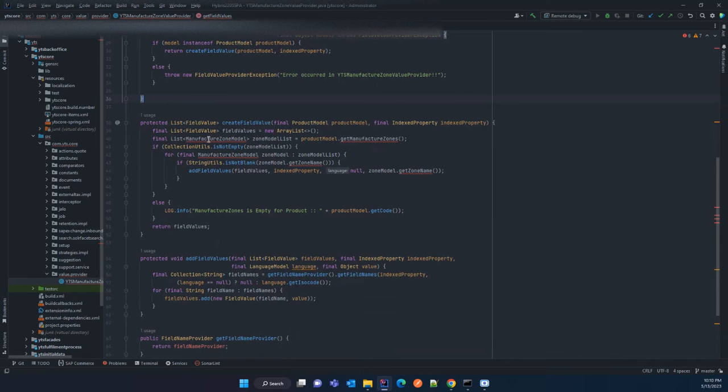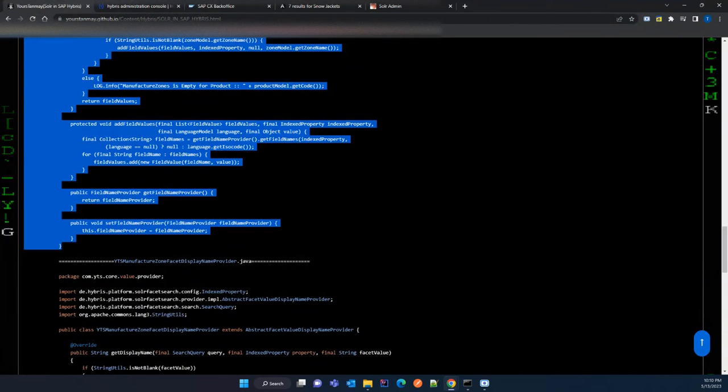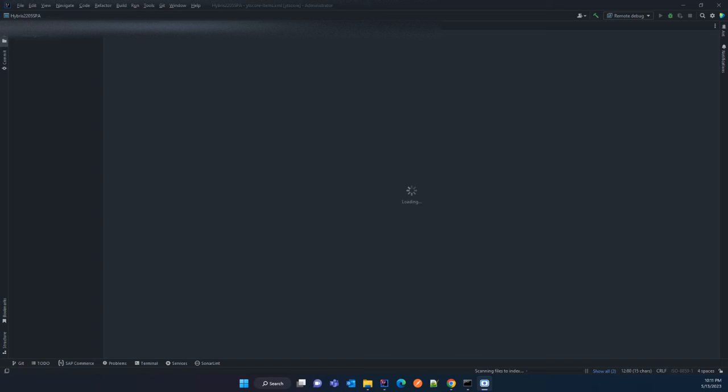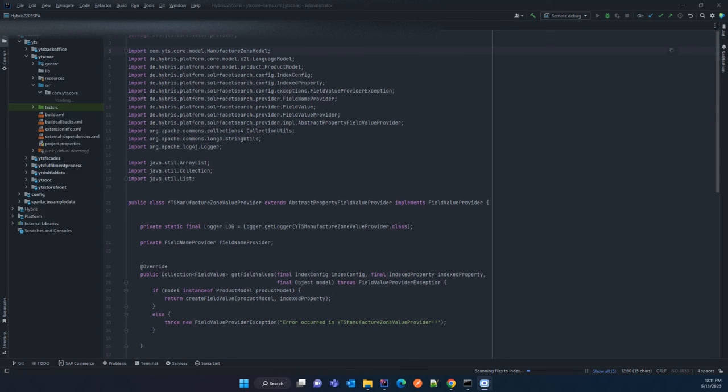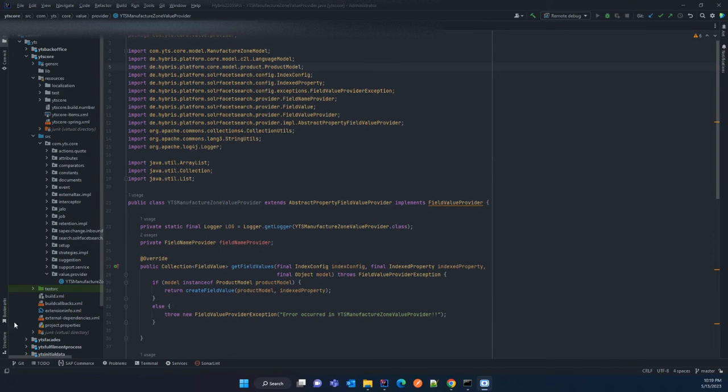My IntelliJ is throwing an error for the new model which I have created. If you are still getting this error after doing the clean all, you need to restart your IntelliJ. So I have restarted my IDE. Let it get indexed. The error has gone now.